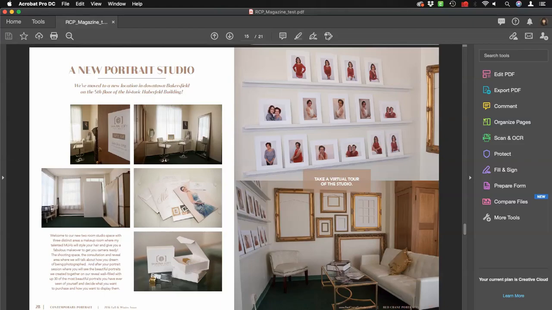Now, there's a lot of possibilities here. So get creative with your magazine and add links to make your PDF interactive so that you can give your clients a behind-the-scenes look of how a portrait session works with you.